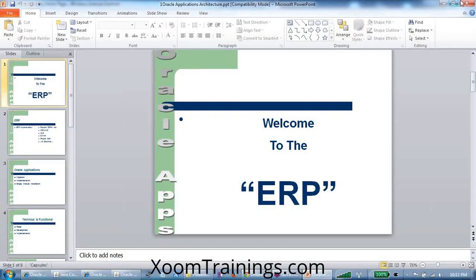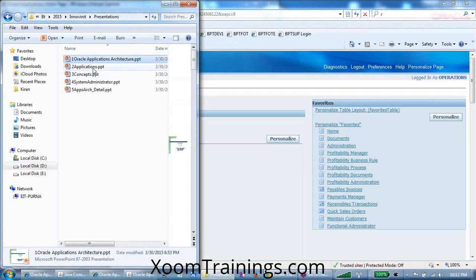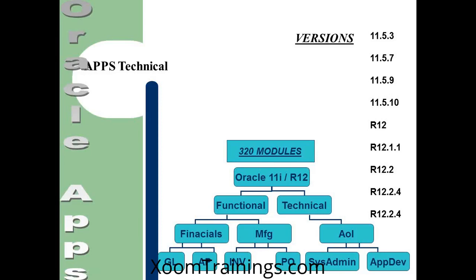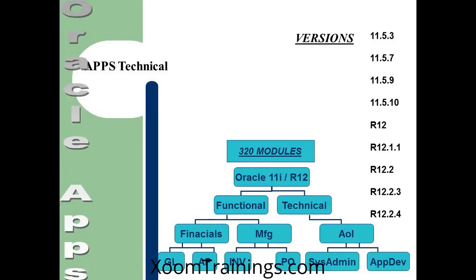So that is the overall ERP. Coming to the applications, as you already know, we have more than 320 applications available in EBS. All these modules are separated as functional and technical. Maybe some modules are treated as DBA, but now we are not considering DBA. The latest version in the market currently is 12.2.4. For functional there are some modules.